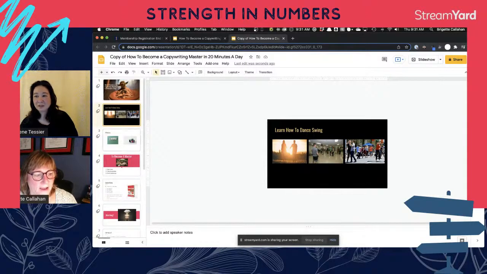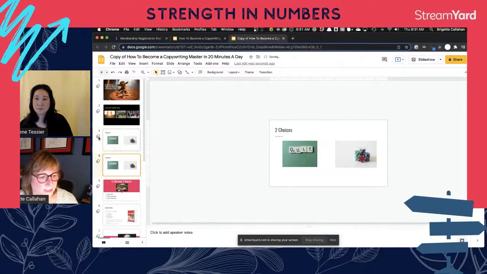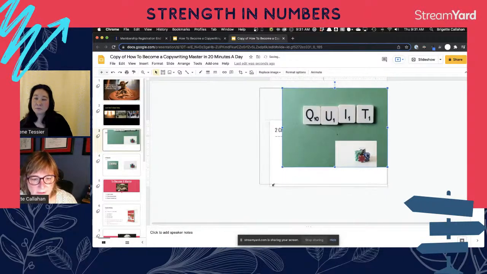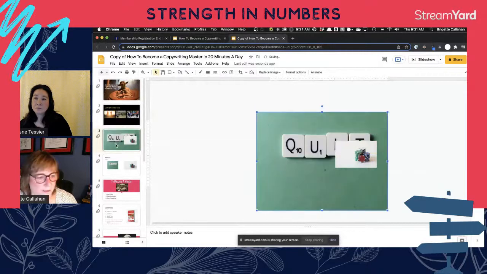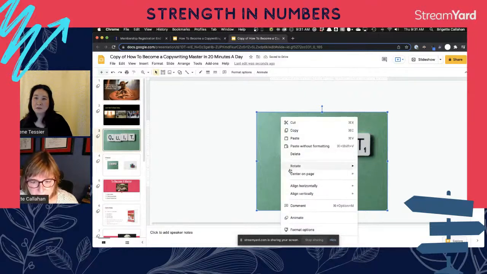And then this one, I would do as two separate slides. You could have quit as the first slide. So let me just duplicate this. I just hit Command D on a Mac, Control D on a PC, to duplicate the slide. And if I were to go full frame, I'm just looking over here to see what that looks like. And then send this to the back.